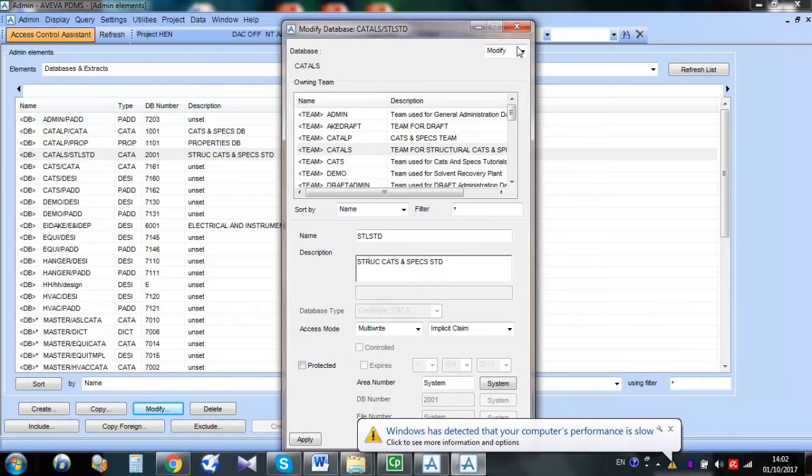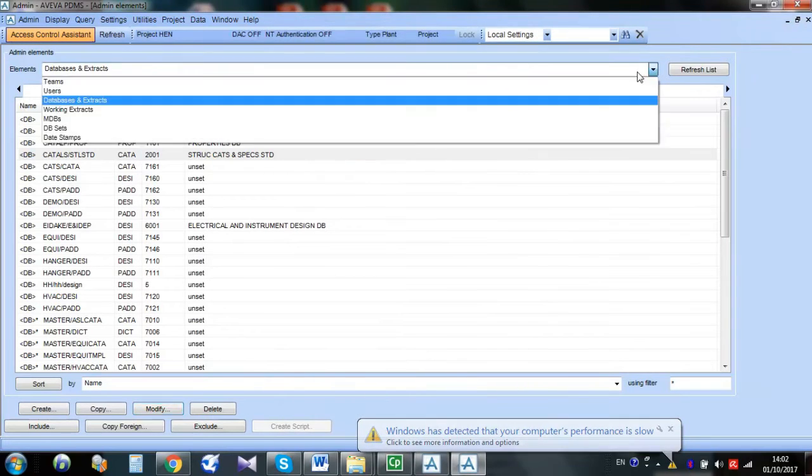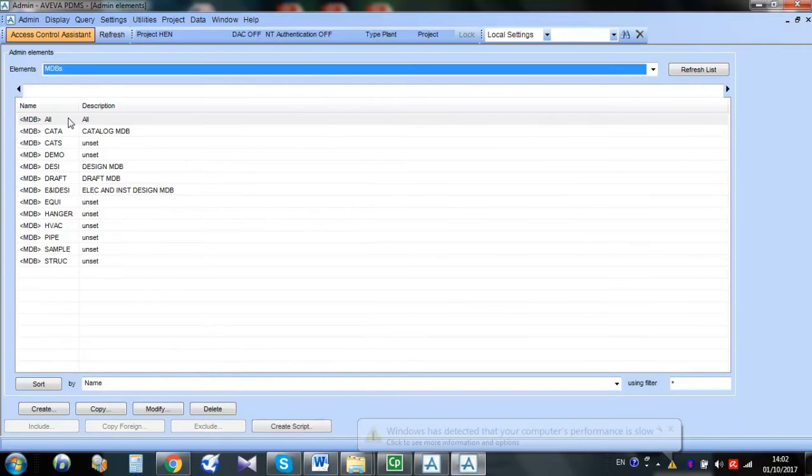The next important item is multiple database. As you see, these are the multiple databases of my current project. Multiple database has another task. Multiple database will determine which data is visible for the user.